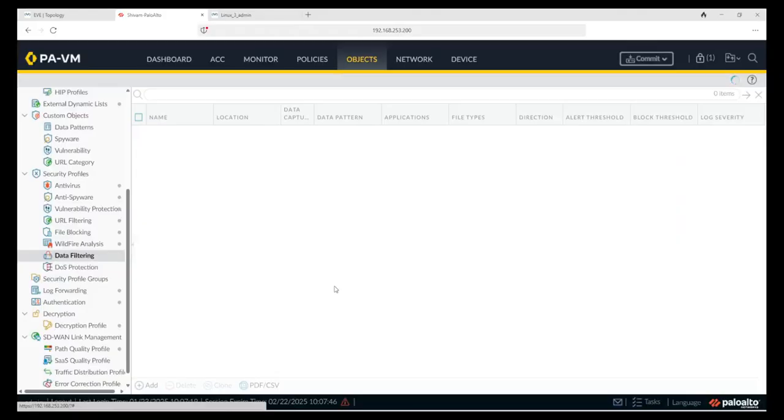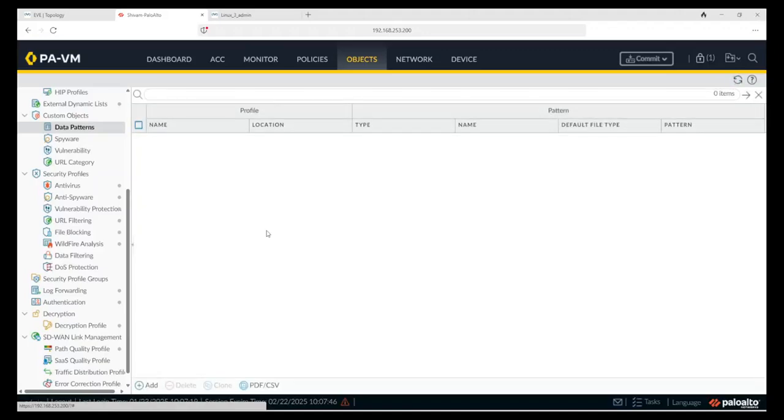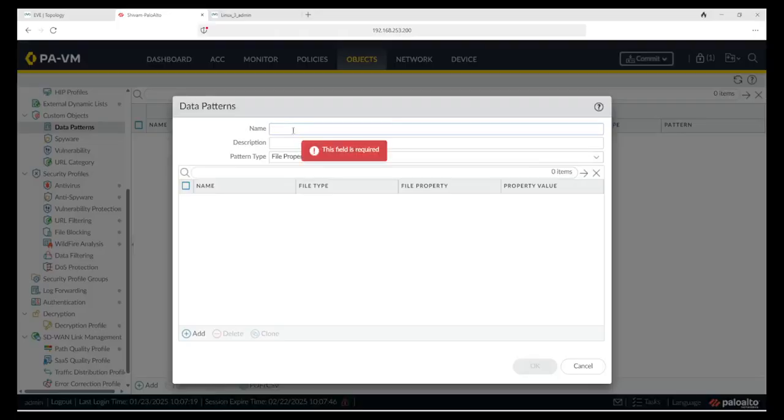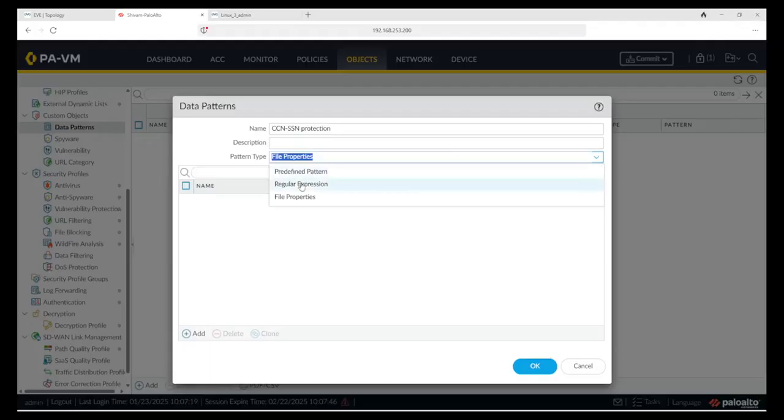In the data filtering, first thing you have to do is create some data patterns under the custom objects, so that those patterns will be matched by the profile. So let's go to the data patterns first. I want to match social security number and the credit card numbers going from LAN to WAN. So I'll say CCN, SSN, protection, and then pattern type. Do I want to look in the file properties or is it a regular expression? I'll say it's a predefined pattern.